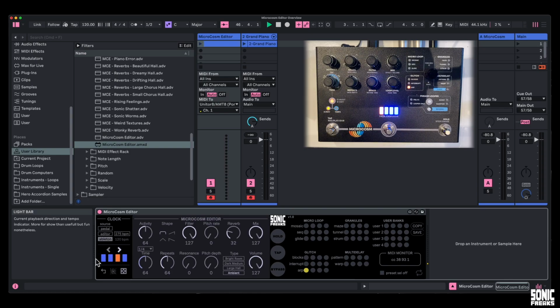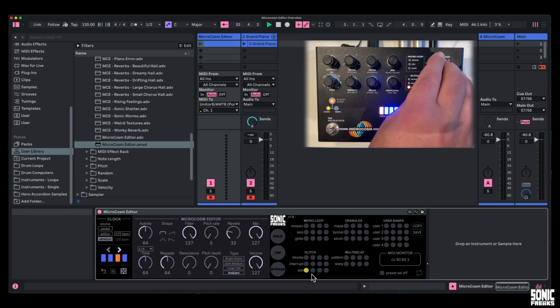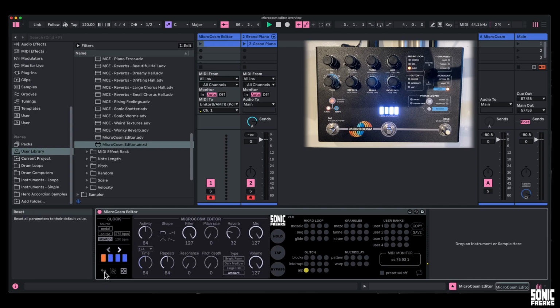The light bars here on the editor are just for indication purposes only. It doesn't represent any of the algorithms as it does with the Microcosm pedal itself. Then underneath here we have this section, and this is the reset button, the resend button, and the randomize button. The reset button will set the pedal and the editor to its default state.